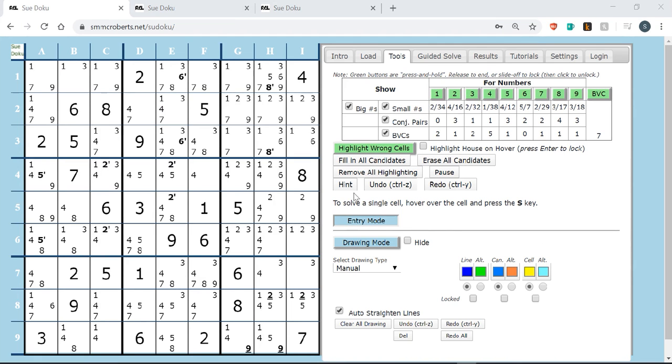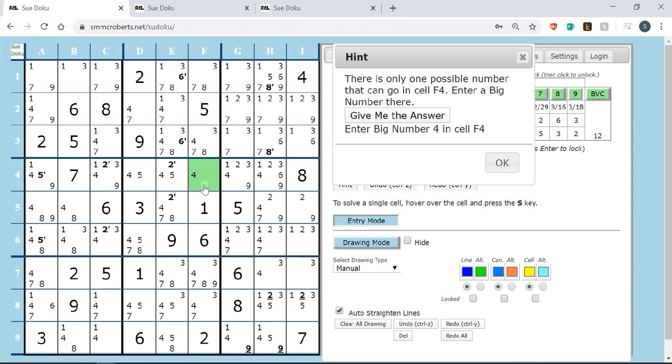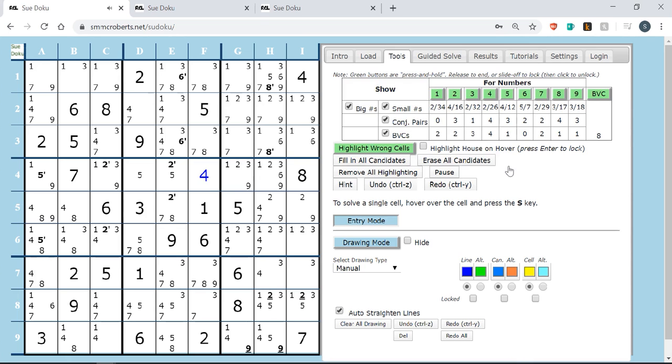If you get stuck, the hint button will give you a hint. So here it tells me there's only one possible number to go in cell F4, enter a big number there. And if you still can't figure it out from that, even though it's pretty obvious since there's only one 4 in there, you can get another hint, which in this case just gives you the answer. Enter the big number 4 in cell F4. And you can just go ahead and do that. You don't need to close that message right away. And you can close that.